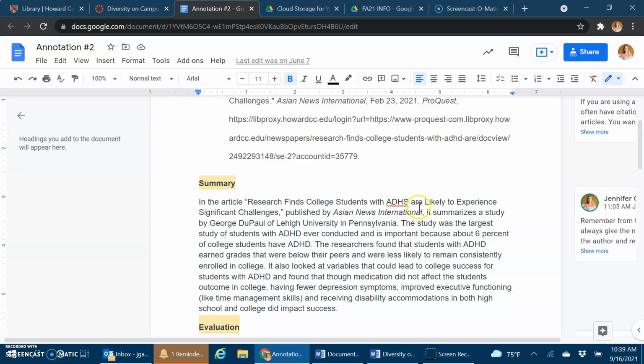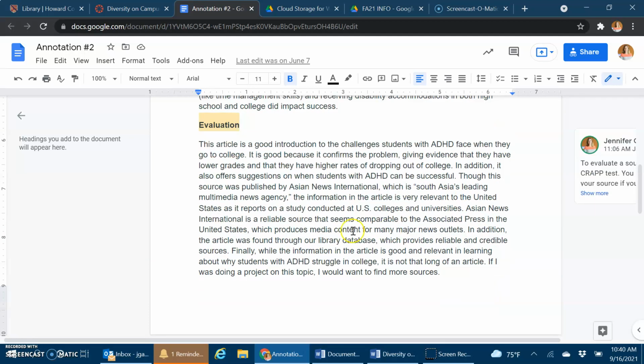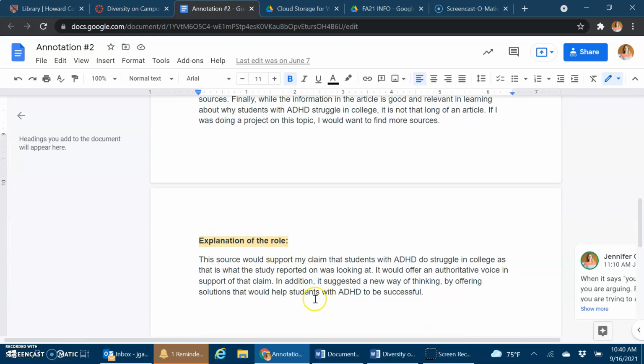You're going to introduce the name of the article again, give the name of the author, and then talk about what the main points are. So there's the summary of that article. Then you'll do the evaluation, talk about how you'll use this article and whether it's a reliable or credible source. And finally, the last part is the explanation of role, how this is going to help answer your question.